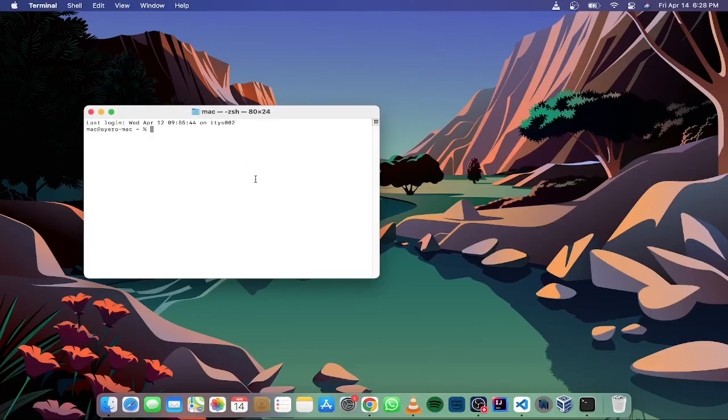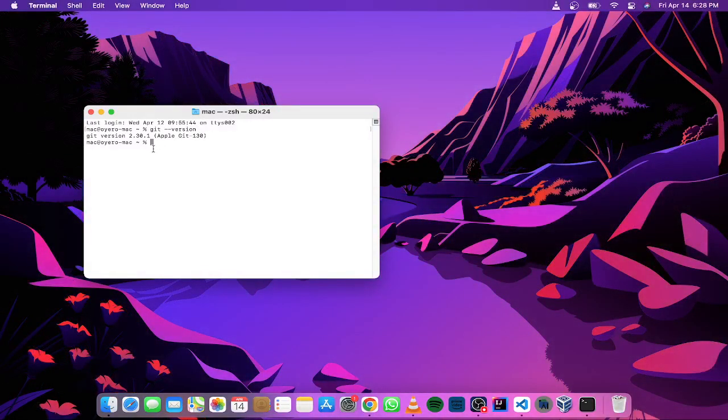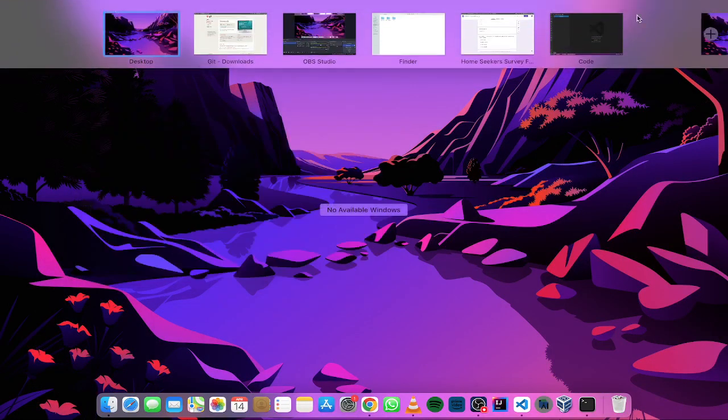and confirm that the installation has been made. If I type git version, you can see it shows that Git is installed. If you are getting an error, it's most likely you did not install Git properly or some issue like that. So that's that.